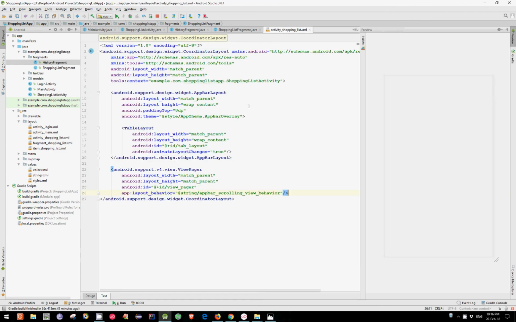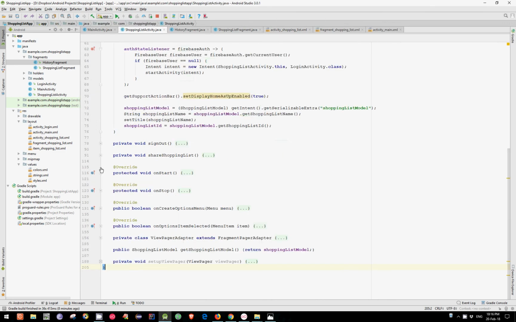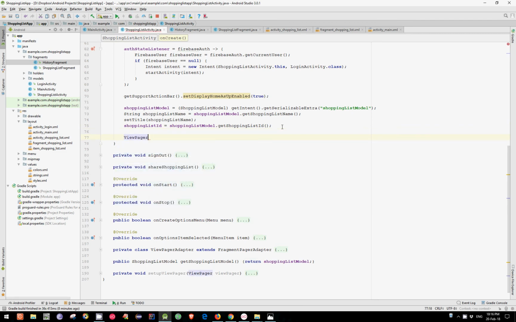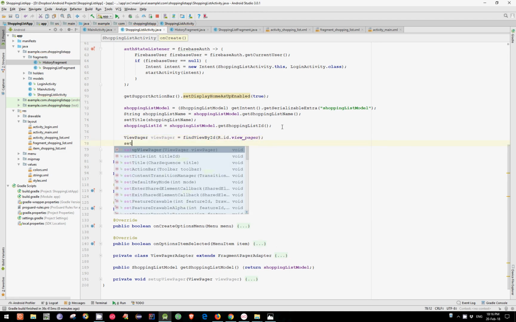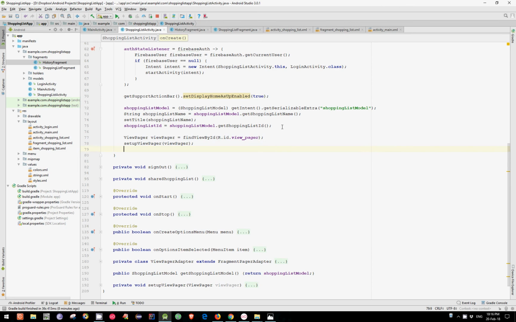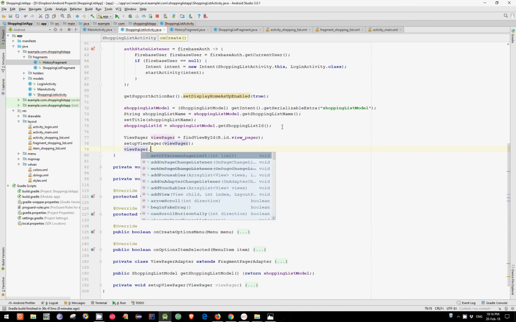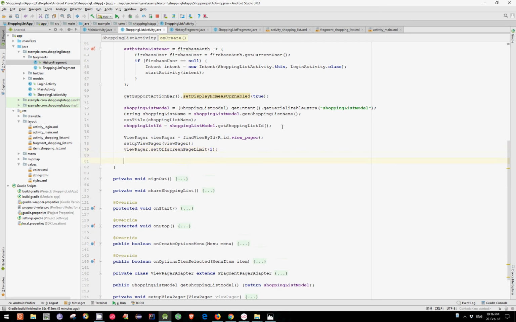There is one more thing that we need to do. We need to find these views in our activity. Let's collapse this and find our first view, which is a ViewPager, which is equal to findViewById R.id.viewPager. Let's call now the setupViewPager method and pass our viewPager object as an argument, and also set the off-screen page limit to 2. This is very important because we need to set the screen page limit to 2 tabs.